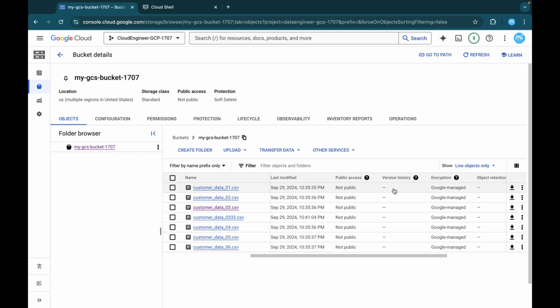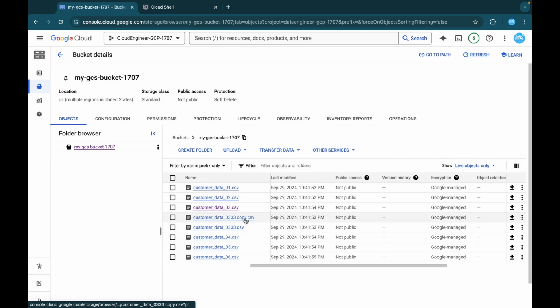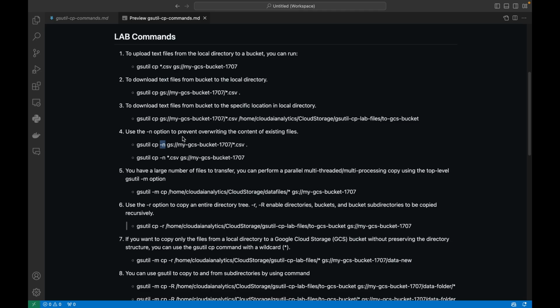I'll show you that in some time. But now we are good, since we don't have object versioning enabled. I'll just do refresh once and you will be able to find this copy.csv. Now we'll see how to copy large files.